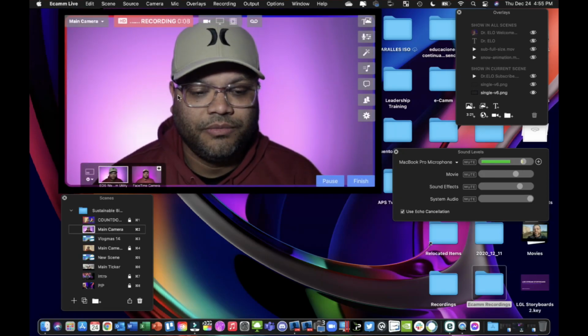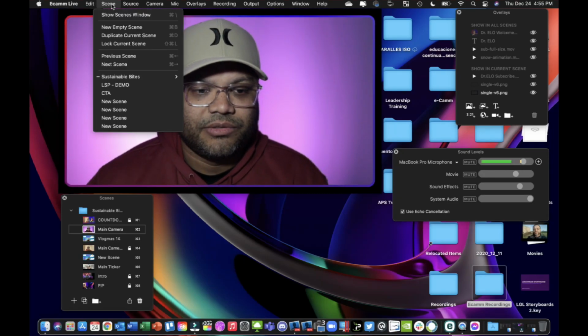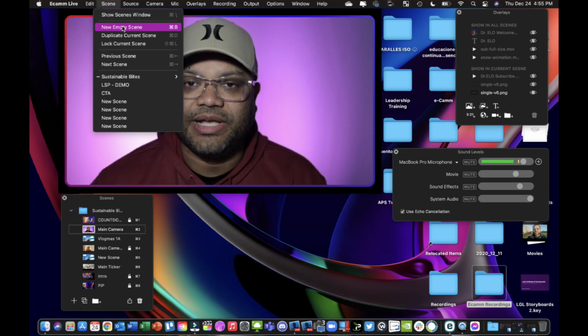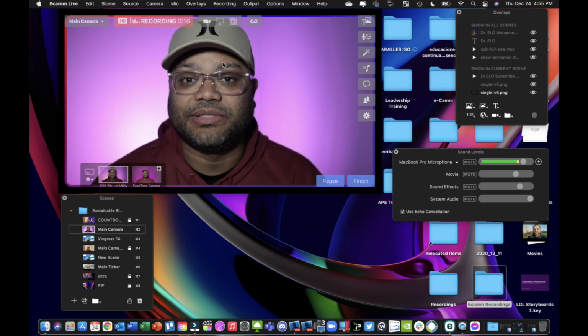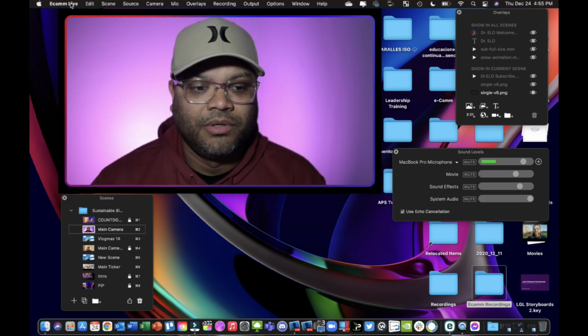Alright, so let's go into demo mode. You can see what I'm doing. Alright, so now we're gonna go into scene and put this empty scene, right? But before you do that, enable to have a real empty scene with a background.